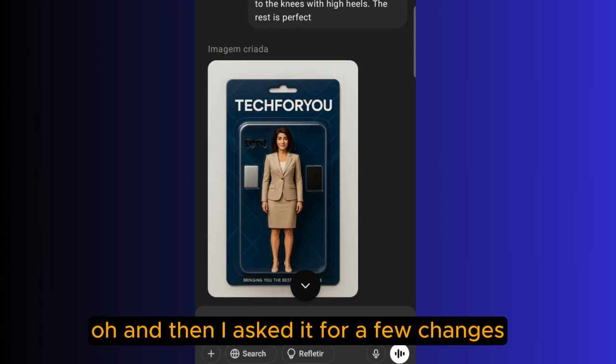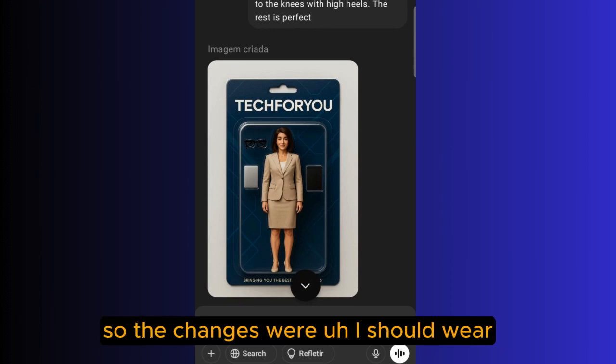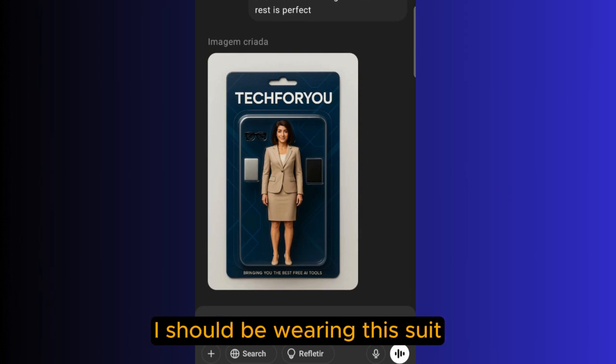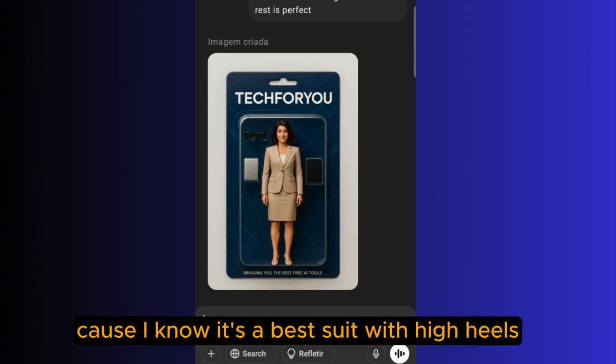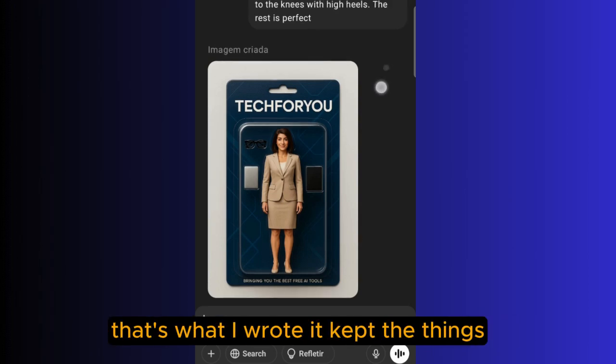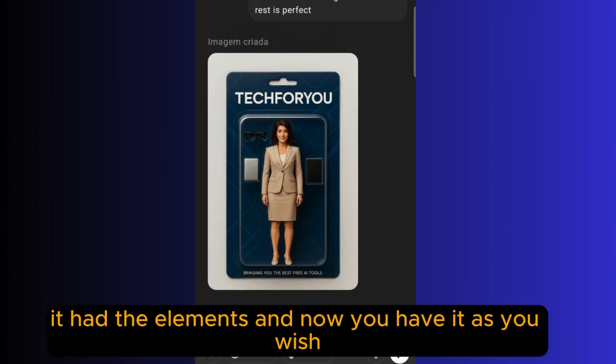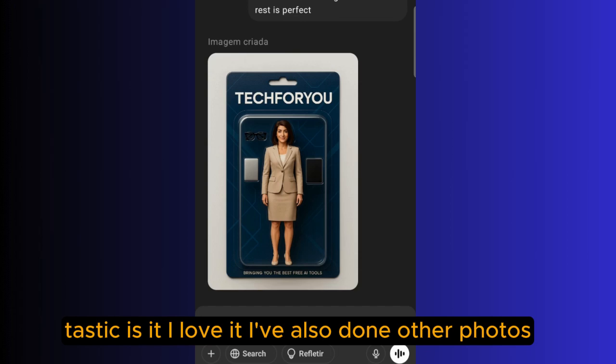Oh, and then I asked it for a few changes. So the changes were I should be wearing a suit, a beige suit with high heels. That's what I wrote. It kept the things it had, the elements, and now you have it as you wish. Fantastic, isn't it? I love it.